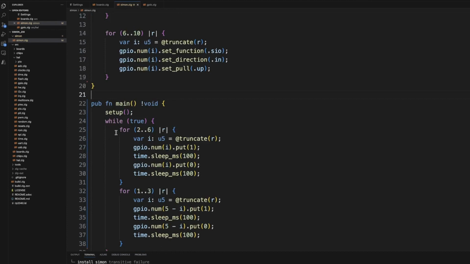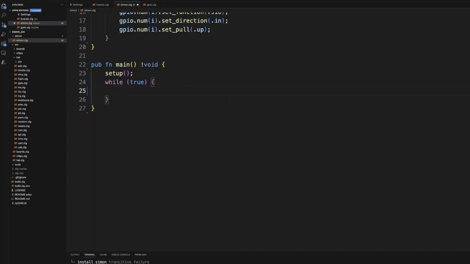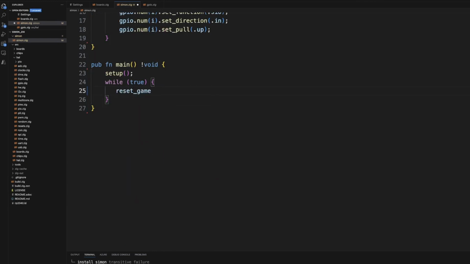Okay, let's clean this up and let's start with a nice basic beginning of a game loop. Let's do a reset game, and that will take in that sequence by reference that we're going to define here. So let's make a sequence for sequence, which is, let's create a constant with the number of steps.